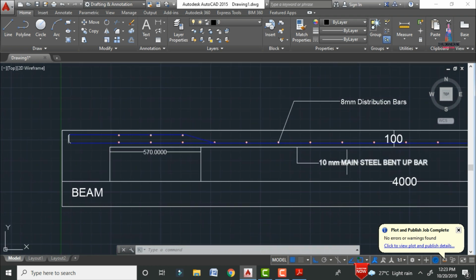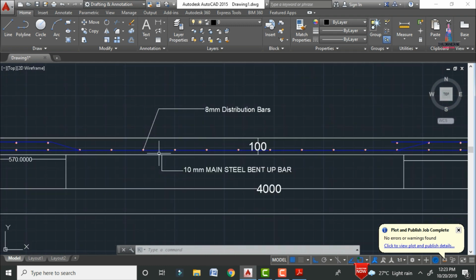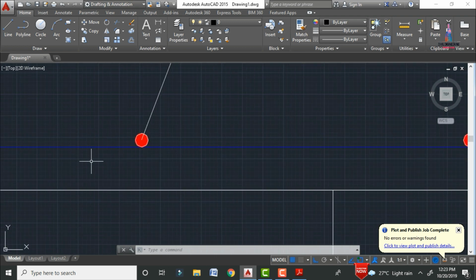In this section, the blue color mark indicates the main bars. The main bars used for this section are 10 mm main steel bars. The blue color section indicates the main bars, which are the bent up bars. The red color section indicates the distribution bars.